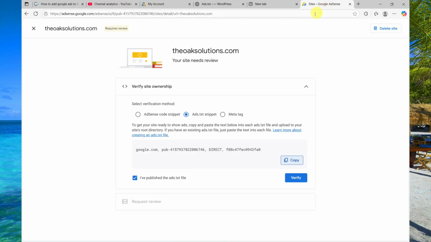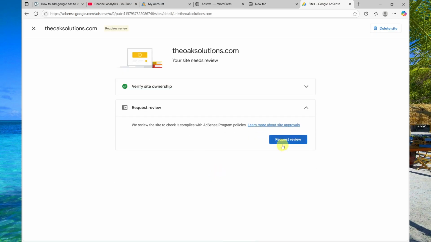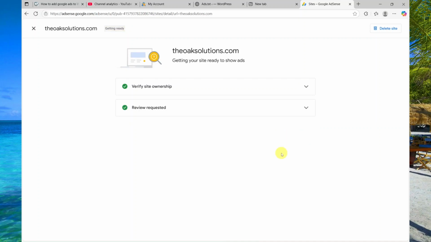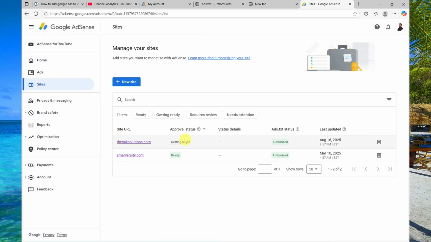Now let's go back to Google AdSense, then select verify, and your site is now verified. Now select next and then request a review. Now that's completed, so select the X to exit. Once your site is approved, it will be showing ready here.